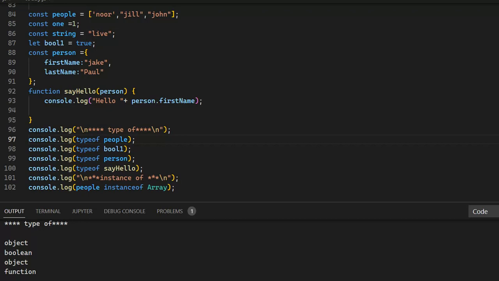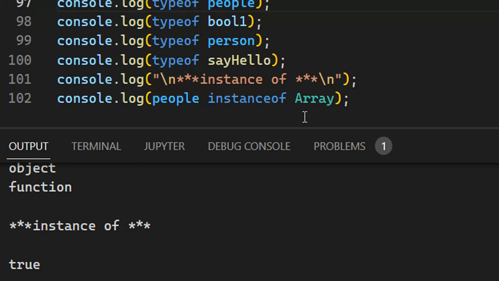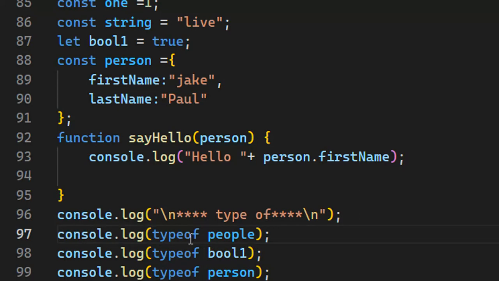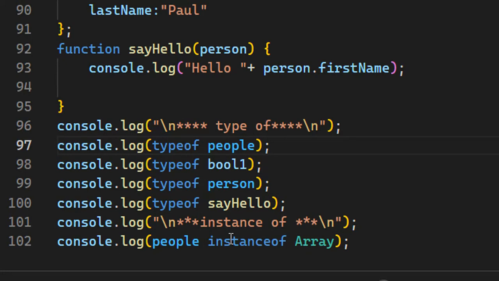So when we run it, we can see over here that it's returning true. So that means this instanceof Array, people is an array. If you look over here, people is an array, inside of square brackets there is a collection. So these two methods called typeof and instanceof are used to check the data type of the variables and objects at runtime.